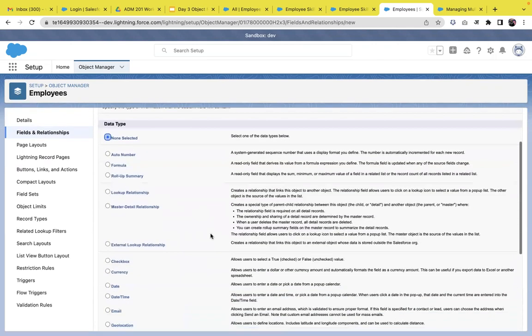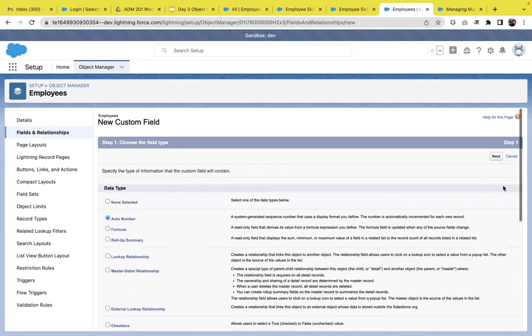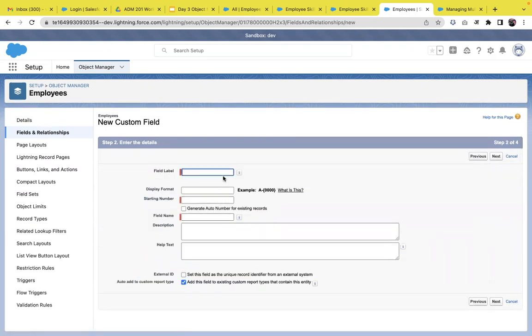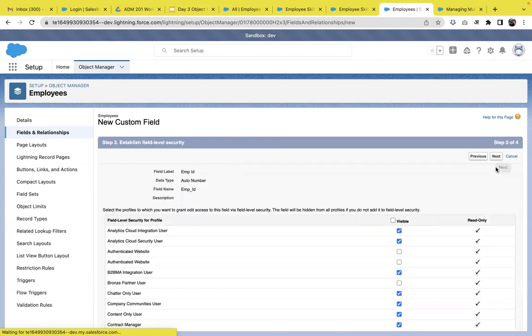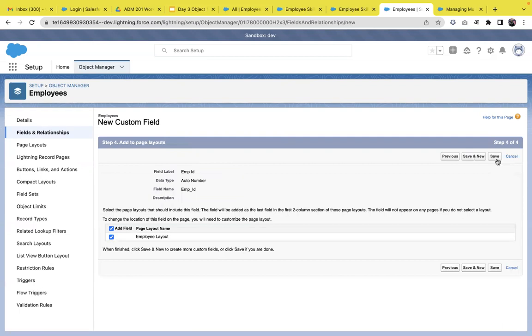Now I want to store an employee ID, so I choose an auto number, employee ID. The format will be E underscore 001, starting from, let's suppose, 100. I'll click on save.